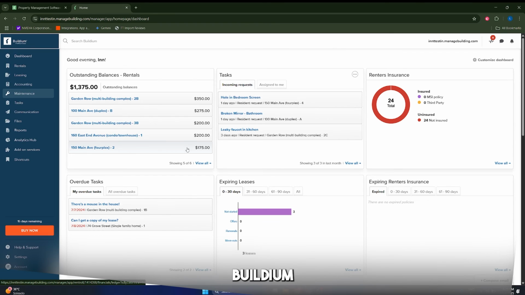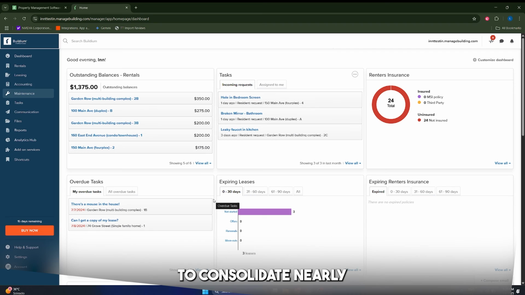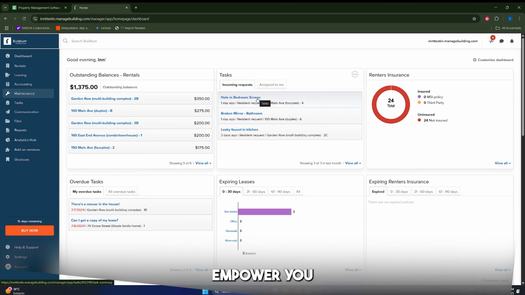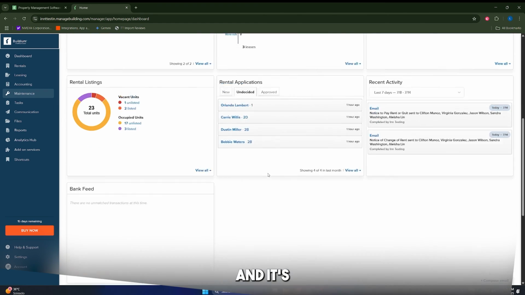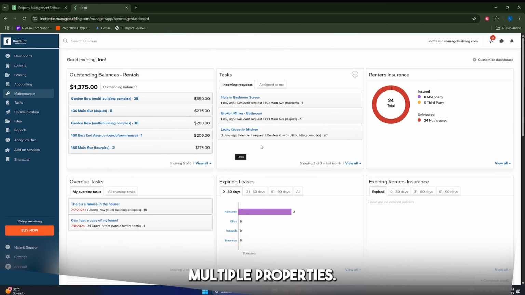So the pros of Buildium are actually significant. It's a truly all-in-one platform that is going to consolidate nearly every aspect of property management. The accounting features are incredibly robust and purpose-built for property financials. The tenant and owner portals empower you with self-service options, which is going to save you a ton of administrative cost. And the system is also pretty user-friendly, and it's going to scale well for multiple properties.